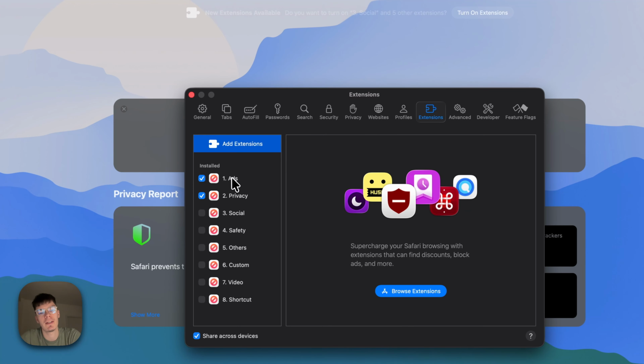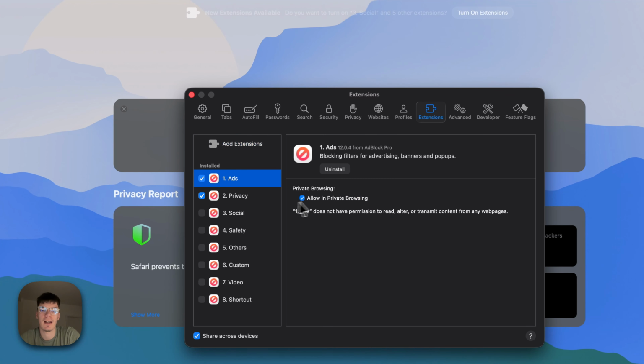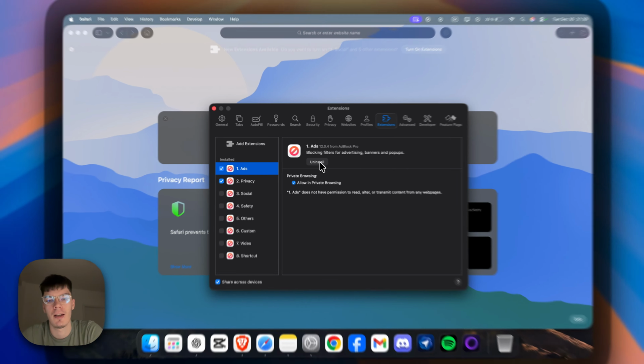If you want to remove this extension, you can click it, and here is the uninstall option. So that's how you can do it.